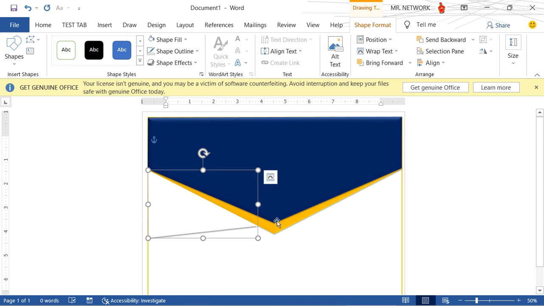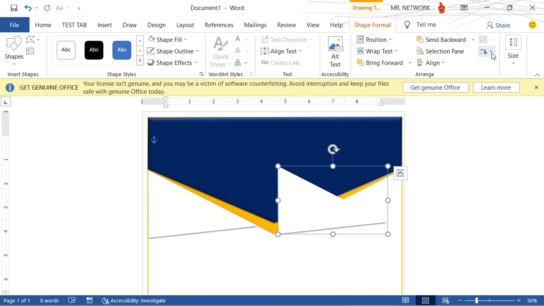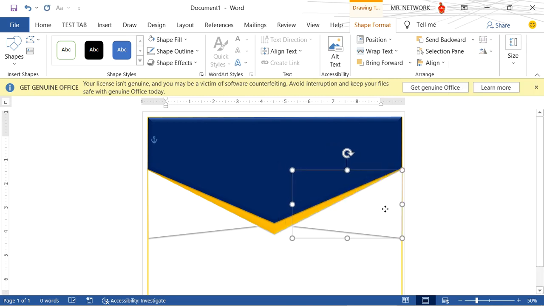We have to make this two, because another one has to come on this side. So we have to do Control D to double the shape. Now let's cross it over this way. We have to apply rotate to it. As you click on the shape, from the Format tab you can see one option available here. So we have to click here, then go to Flip Horizontal and click on it. Now we have something like that. We can use the arrow keys on the keyboard also to set it up.